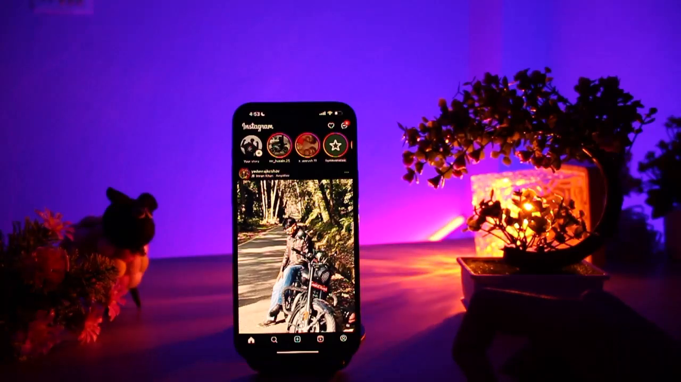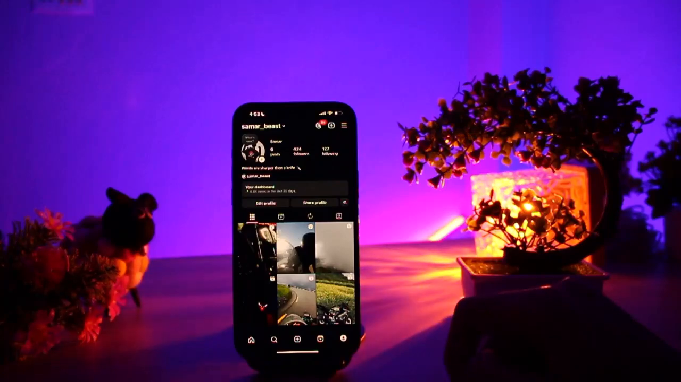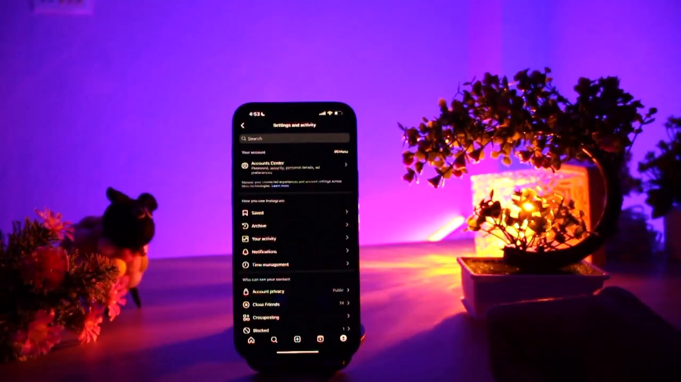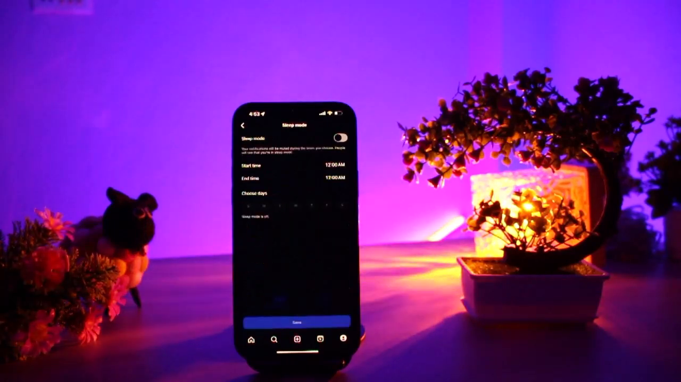In the bottom right corner, you will see your profile. Click on that. After that, click on the three lines in the top right corner. Here in Settings and activity, scroll down and find Notifications, and you will see Sleep mode. Click on that. When quiet mode is on, Instagram pauses notifications.